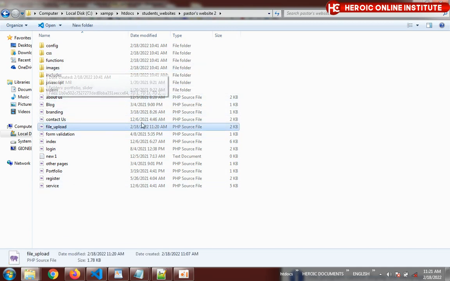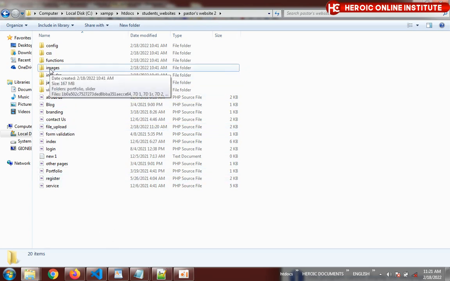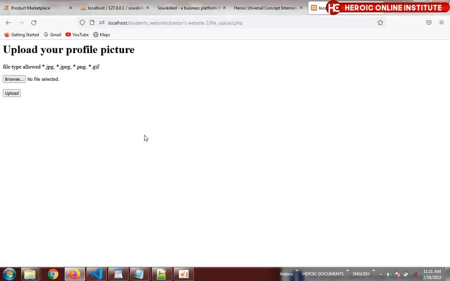If in the course of the uploading, there is no images folder found, the upload will fail. Do you understand? That is why you must make sure that wherever this file upload is, there must be an images folder there, so that it will be uploaded comfortably inside the images folder. Okay, so having taken note of all these, let's check it out in the browser.